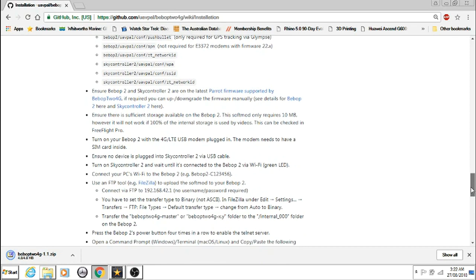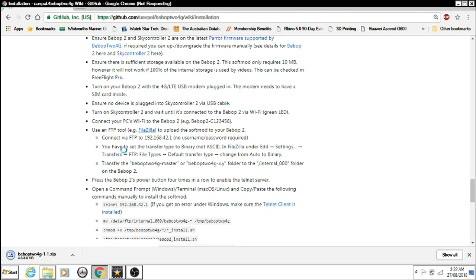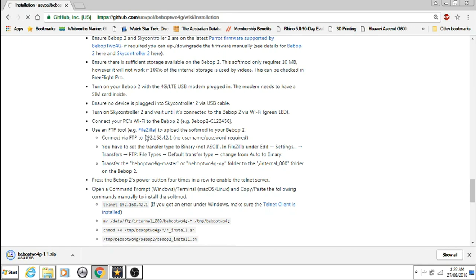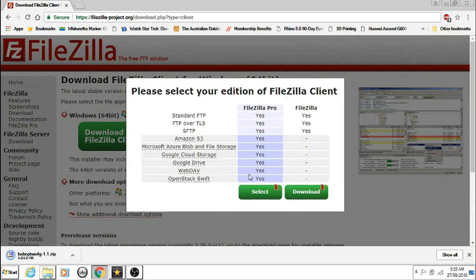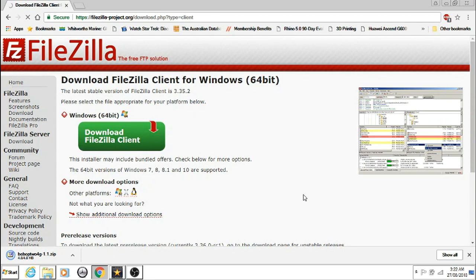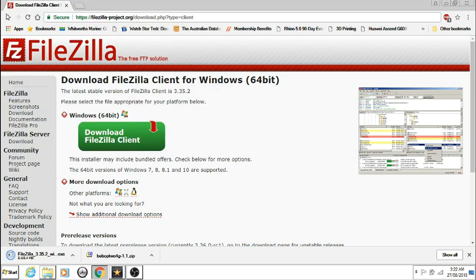You are also going to need FileZilla. This is an FTP program that allows you to transfer the software from your PC to your Bebop 2 or Bebop 2 Power. So we will select the free download and we will then have everything that we need.